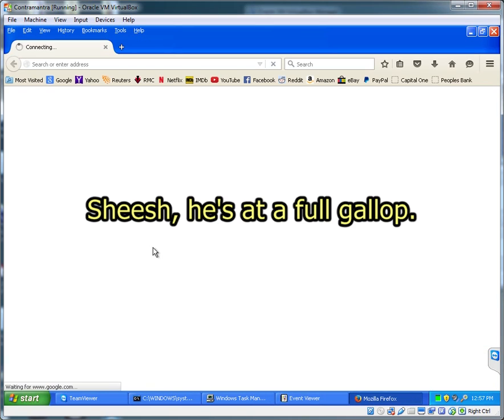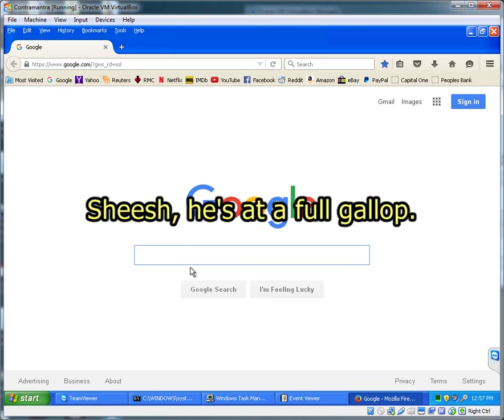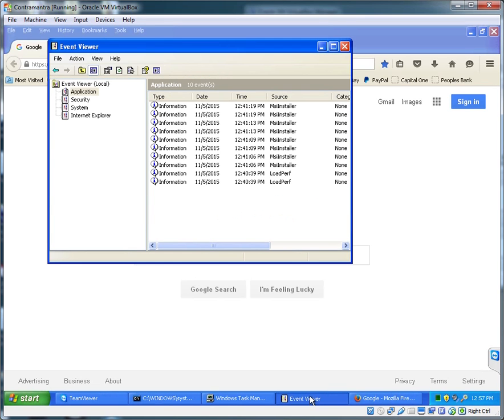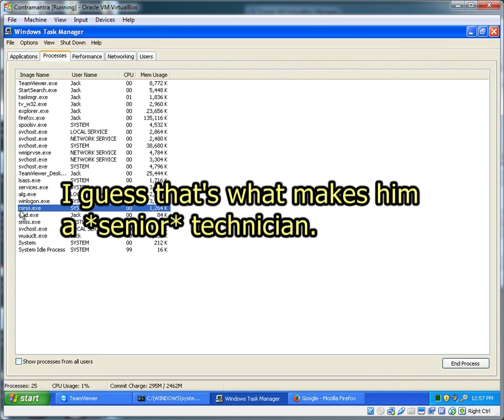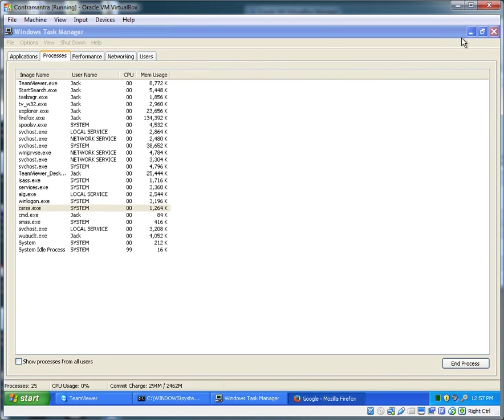www.google.com. Google has come up, and the name of the file that we are showing you is csrss.exe. So let me type csrss.exe here on Google. This is the condition of your computer.